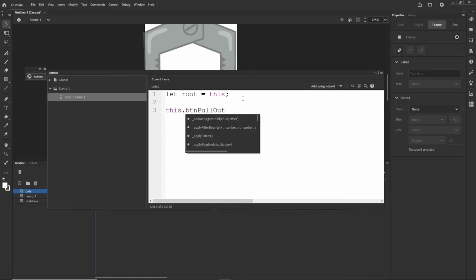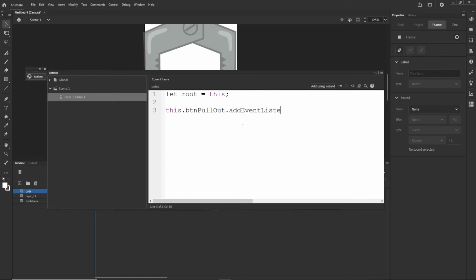I will paste button pull out. Then I'm going to write addEventListener, with a capital E and a capital L. Then I'm going to write parentheses, then these quotation marks, and in the quotation marks we are going to write which kind of listener we want. So I want to go with click.